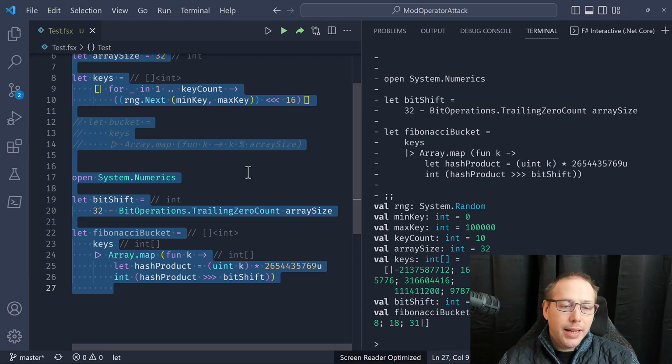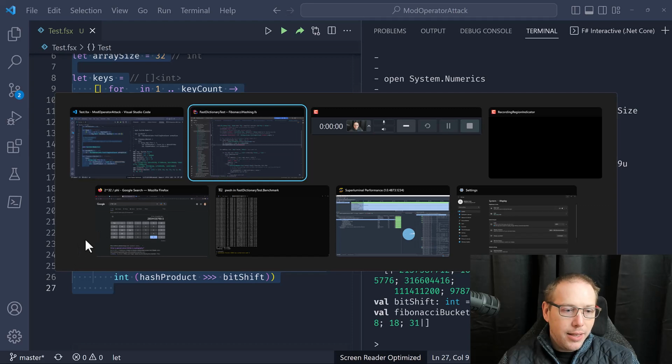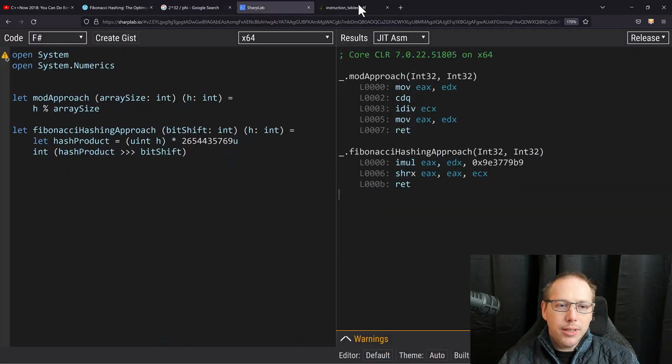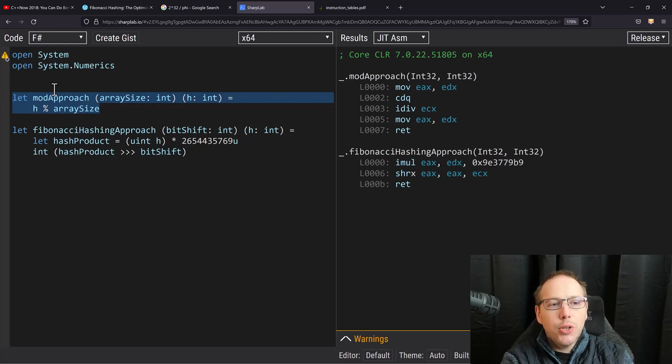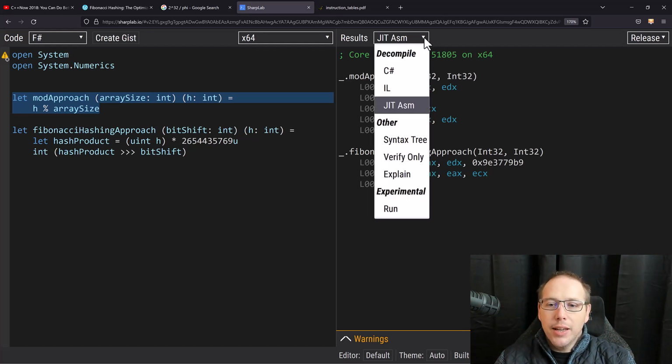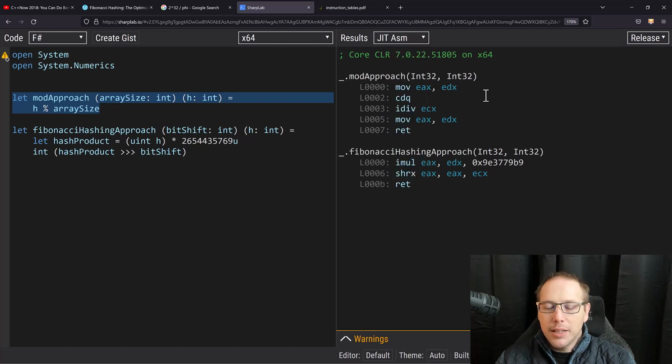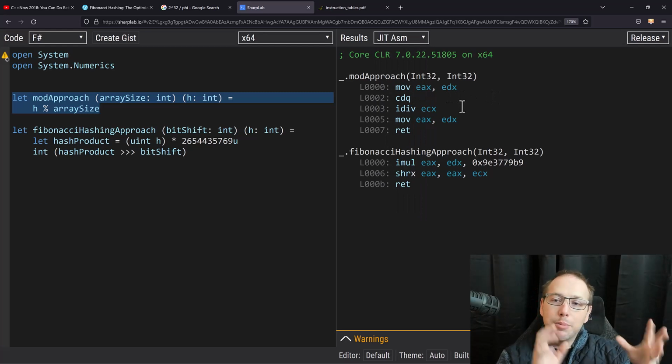Now let's look at the assembly that we were using when we used this mod approach. Right now I'm using sharplab.io, which is an amazing website where you can put F# or C# code in, and then you can get the assembly that gets generated for it. You can look at the IL, or at the C# that would have been generated. It's a great way of taking small snippets of code and seeing what they compile down to at the end of the day.